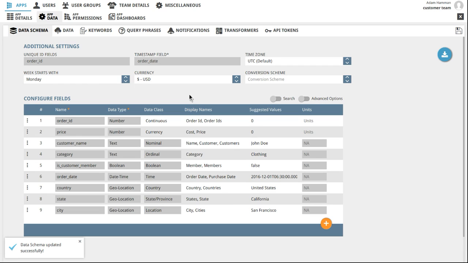Therefore, please note that you would not be able to change some of the elements of the data schema once it is published. Some of the metadata that cannot be changed after publishing the data schema are unique ID fields, timestamp field, data types of fields. The only way to change the data schema after it is published is by deleting all the data in the app by going to the Data tab.